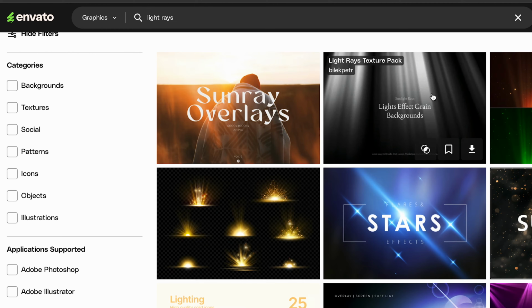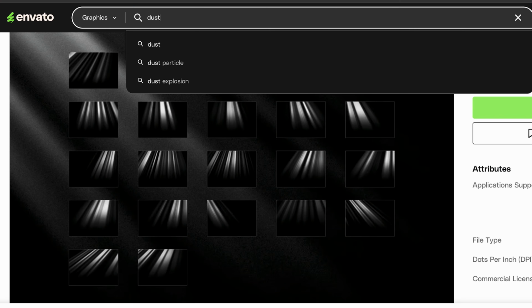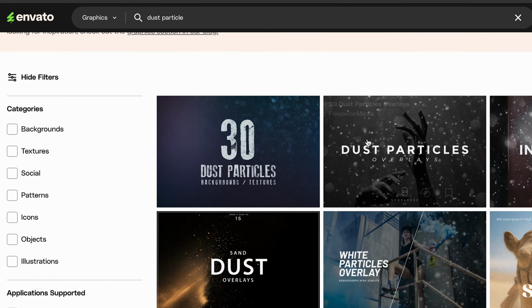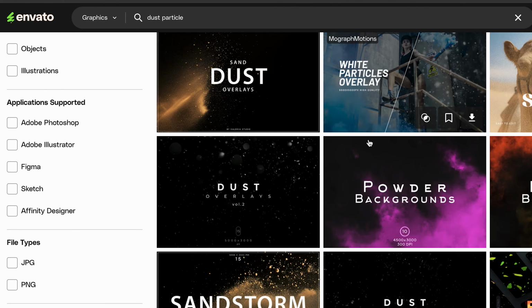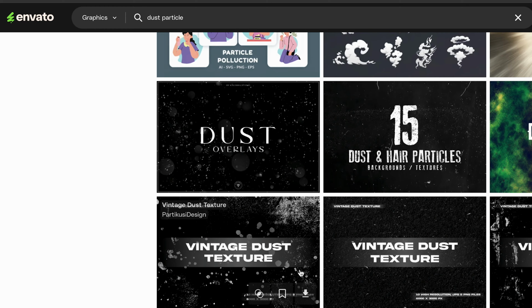But really for what we're doing here, I'm thinking of stuff like sunlight shining overlays, or light effect grains. This type of thing would be really nice to have streaming through. Yes, we can make them ourselves in Photoshop with brushes as well. It's really up to you. I like using the overlays just because it saves a bit of time. Also, I might want to use some things like dust particles as well for overlays. And you can see what these would sort of look like here. It's just little dust particles that sit over the top. So you can be as creative as you want.